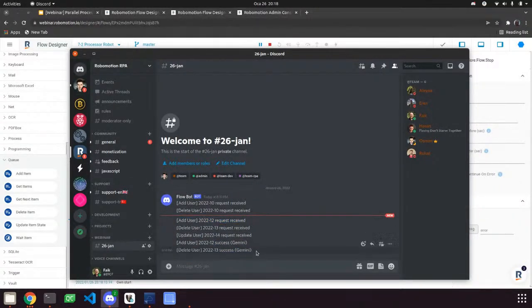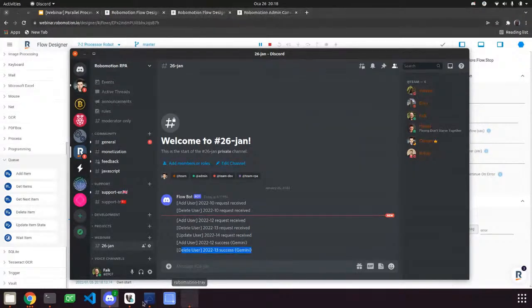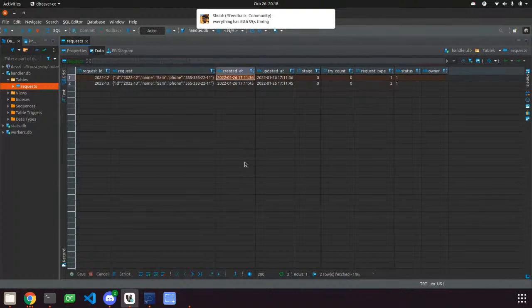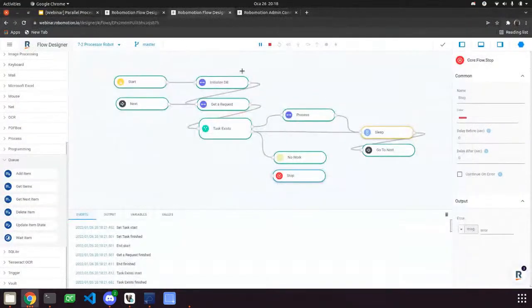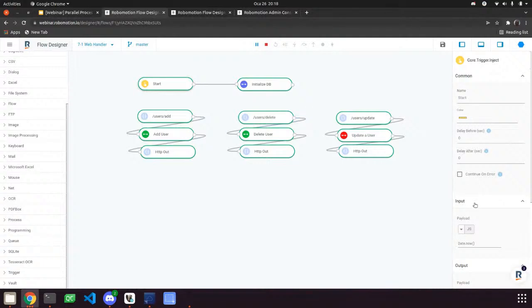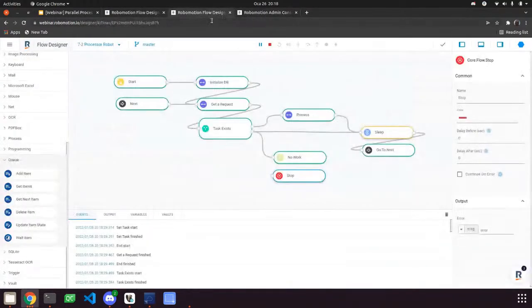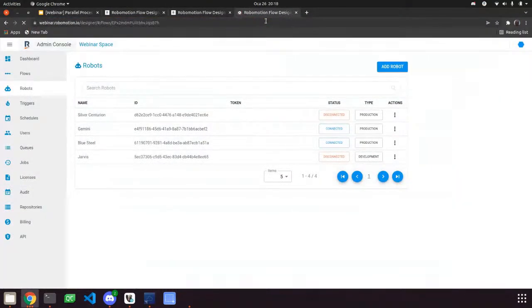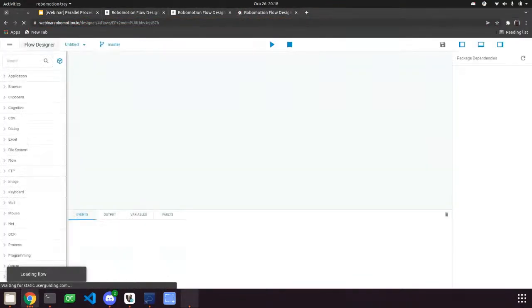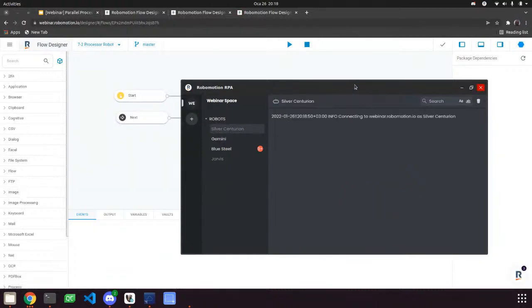and it continues. It will process the other request again, and then let's check this. You see the statuses are all 1, and it is finished now. Now let's run this non-stop. So again, maybe we can add another robot for fun. This is the Gemini robot. Let's run the Silver Centurion.